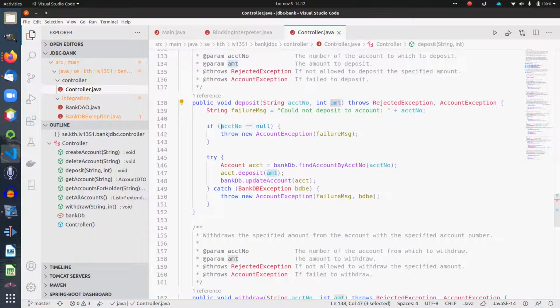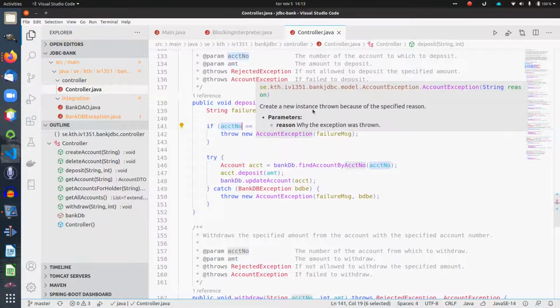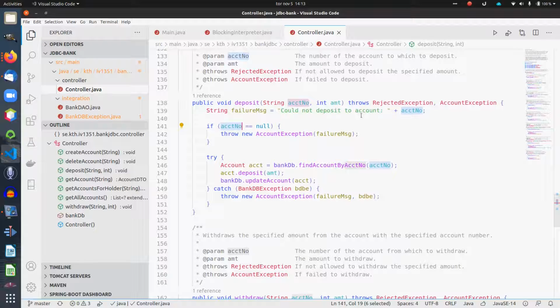And then first, it's a very good practice to check the parameters before doing any operation, not just to start and hope for the best. So we check if the account is null before we do something and run into an exception, a null pointer exception or whatever, because of the account being null. If so, we throw an exception telling that the deposit could not be performed.